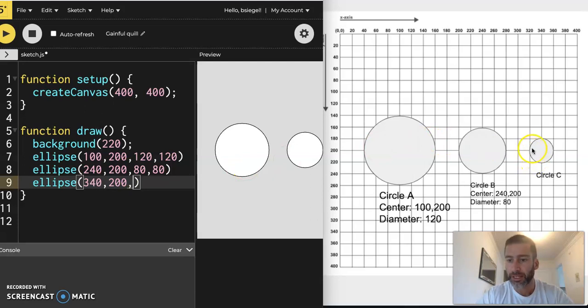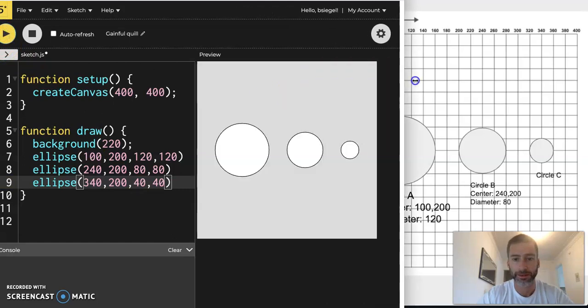So that's our center, 340, 200. And the diameter is 1, 2. So it's 2 boxes. Remember, each box is 20, so that's 40. It goes from 320 to 360. It's 40. All right, so the diameter is 40, 40. Press enter, and let's see if it worked. Boom. So see here, we have the same exact 2 circles.